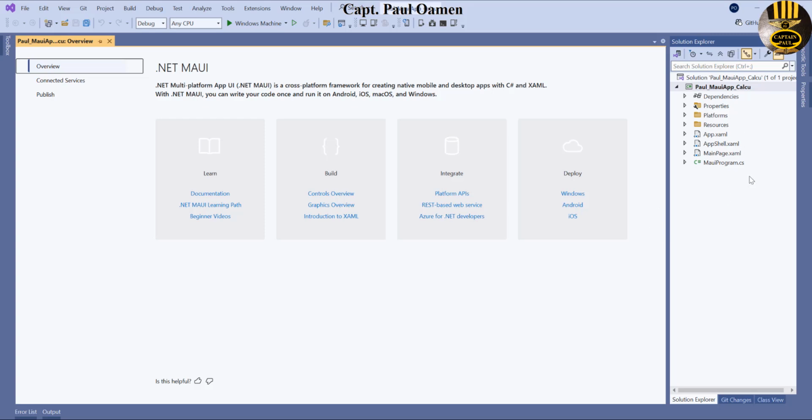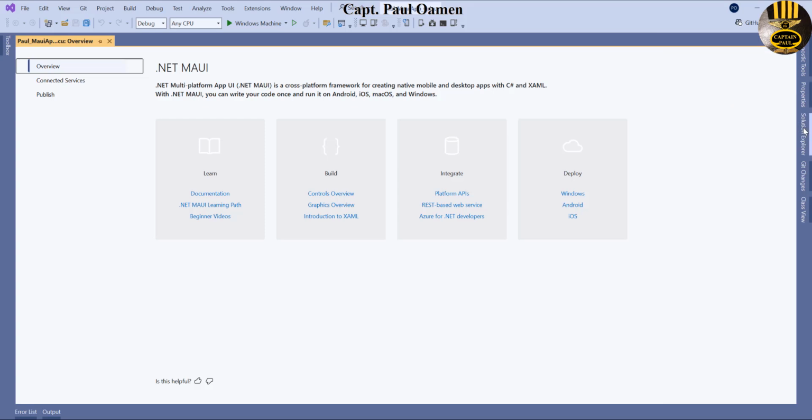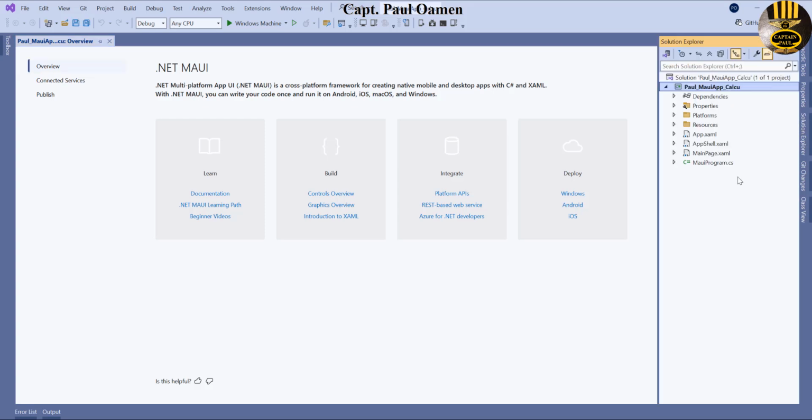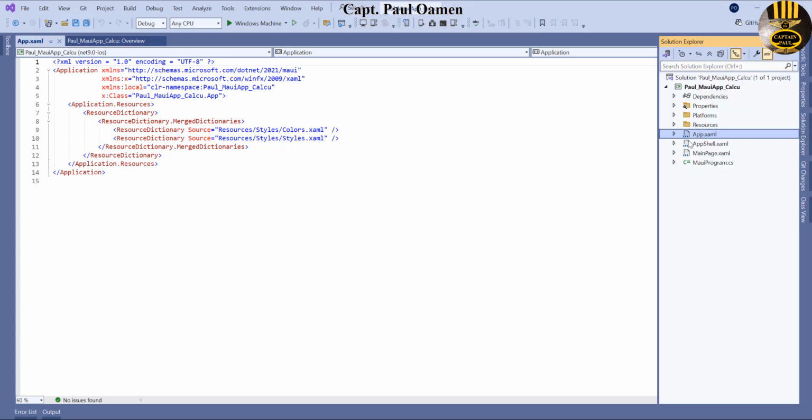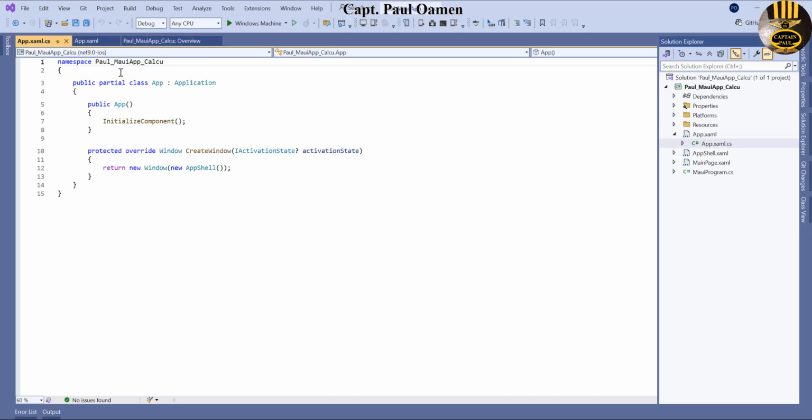So let's come right in here. Make sure you are in the Solution Explorer. That is it right there. Now, inside the Solution Explorer, we need some files. I'm going to need this app.xaml. I need that. Okay, but not this very one. The one I need is right inside it. Look, this very one. Double click on it. There we go. I need that.